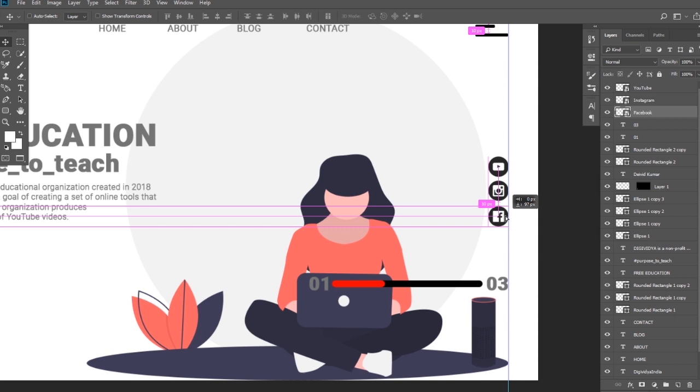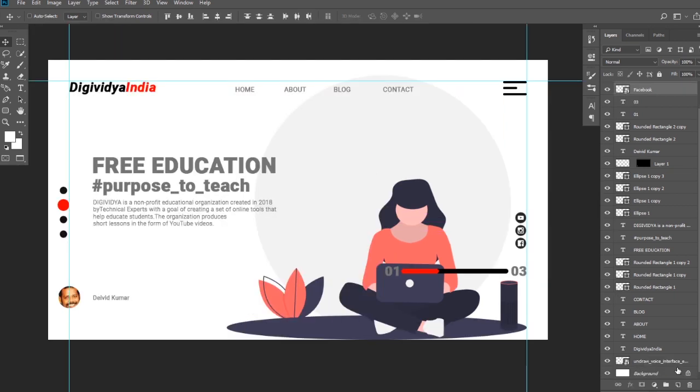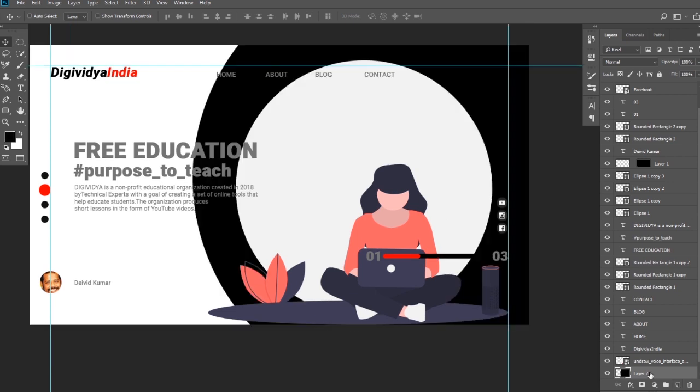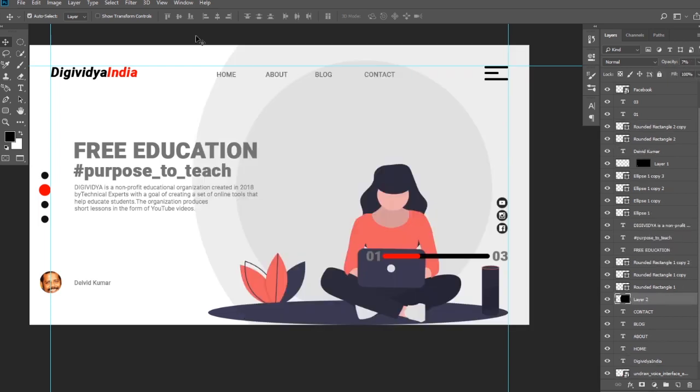Then I go to bottom of my layer. I create a new layer. I just drag this layer on top of my layer and go to opacity. Fine. So here is my landing page design for a website.